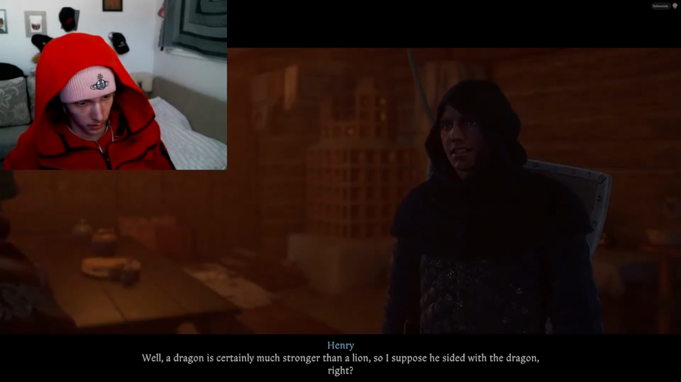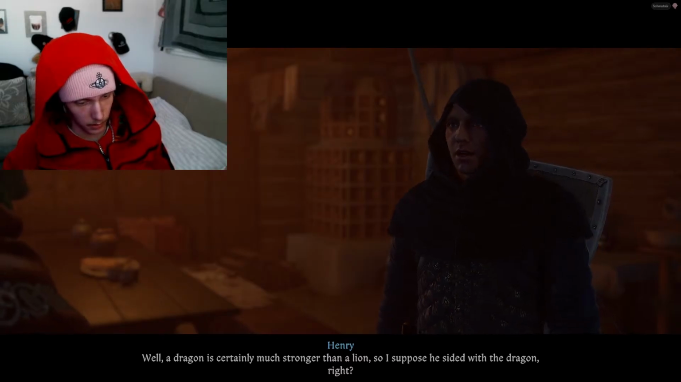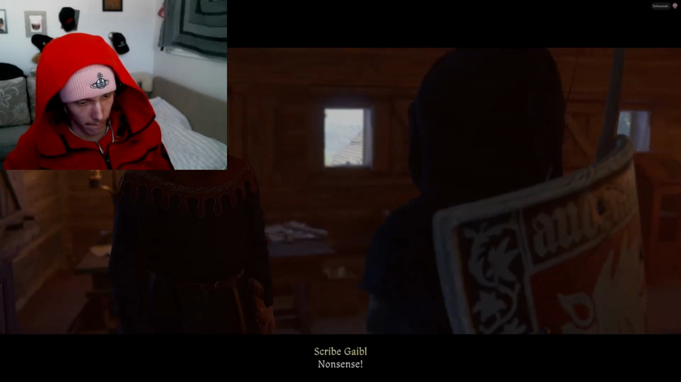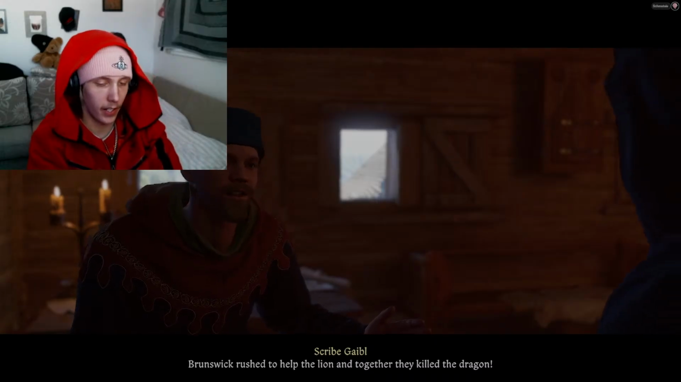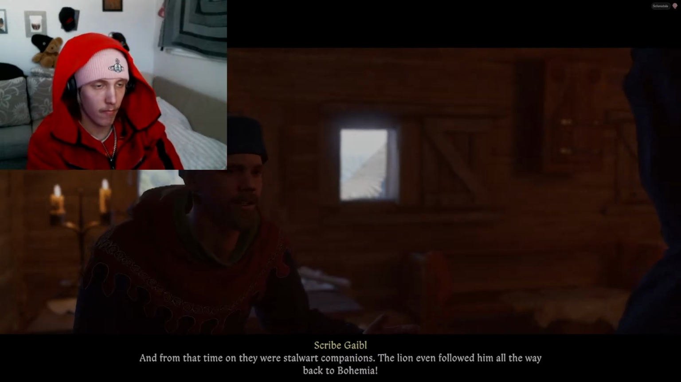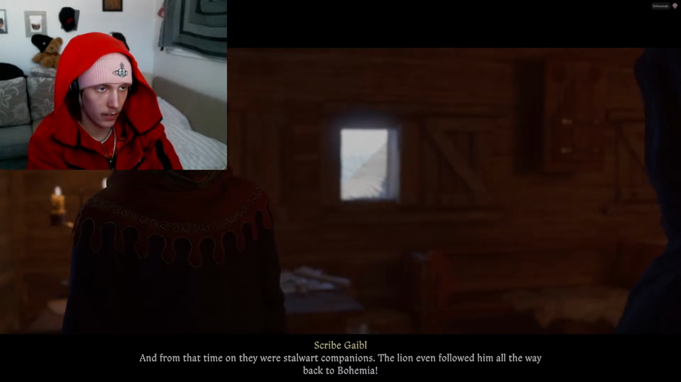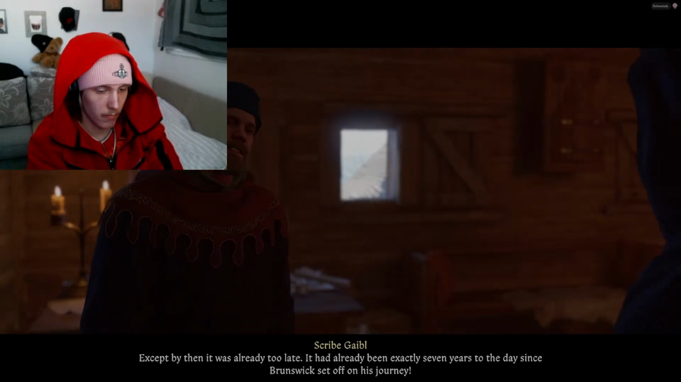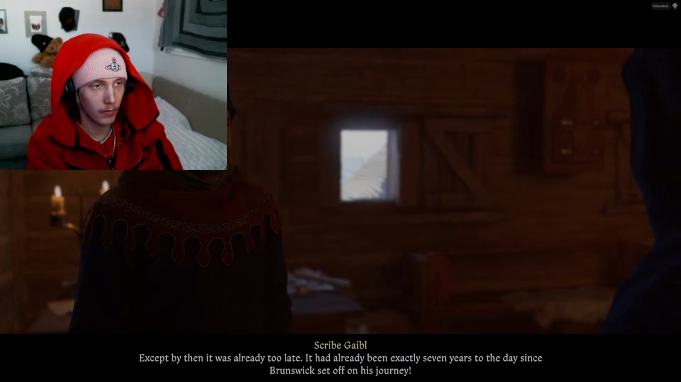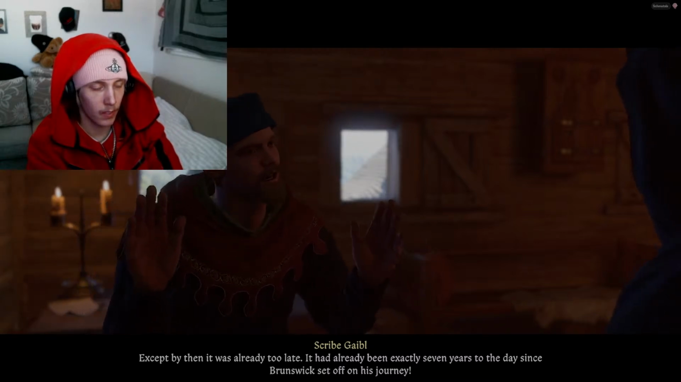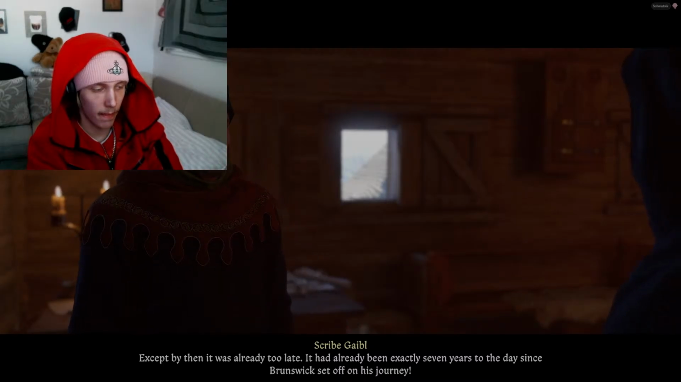Well, the dragon is certainly much stronger than a lion, so I suppose he sided with the dragon, right? Nonsense. Brunswick rushed to aid the lion, and together they killed the dragon. And from that time on, they were stalwart companions. The lion even followed him all the way back to Bohemia. Except, by then, it was already too late. It had already been exactly seven years to the day since Brunswick set off on his journey.